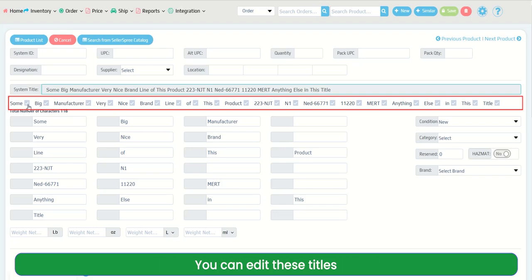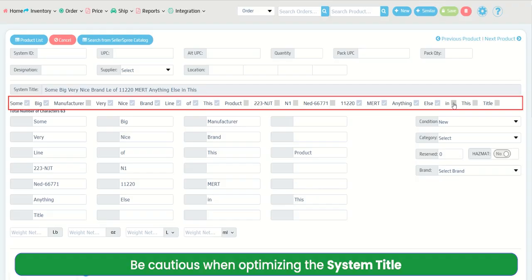You can edit these titles by clicking the checkboxes below the product name. Note: be cautious when optimizing the system title, as only the words displayed will be searchable by the system.